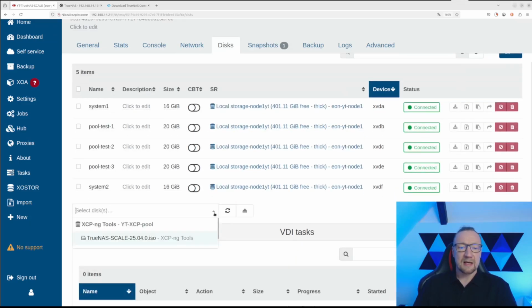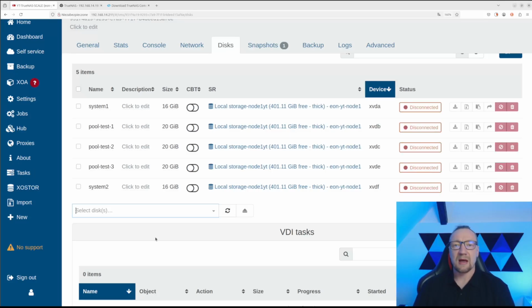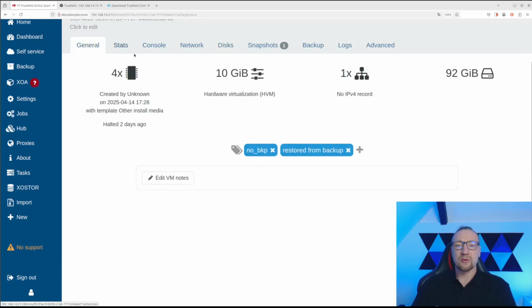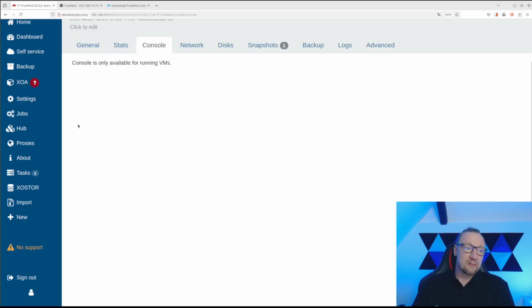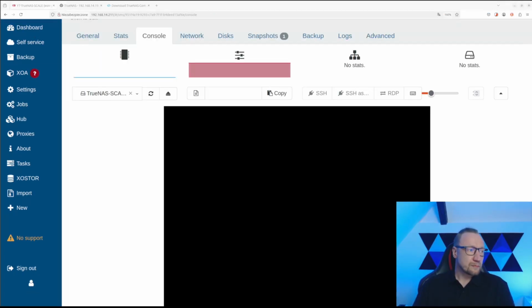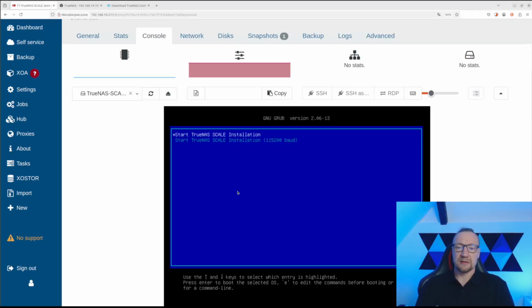Let's go to disks. This is how I plug in the USB with the ISO. I have put it into XCP-ng and have it here. Okay, so to make it start from USB, I need to do a recovery start. By default, in that case, it will try to use the connected USB. That's what we want in our case. Let's come back to the console. Perfect. We have the Scale installation.